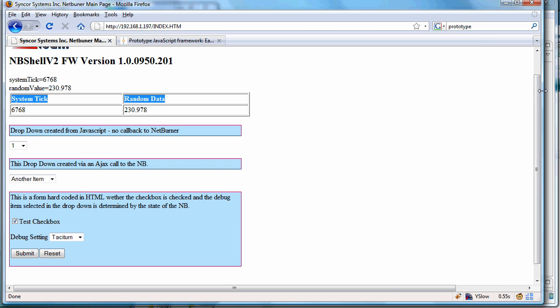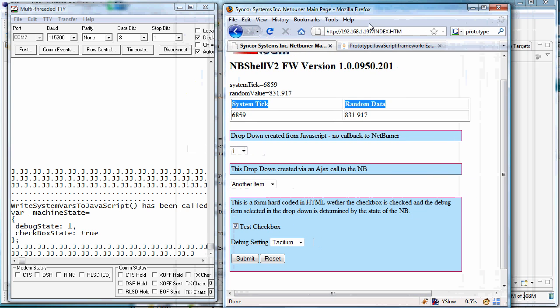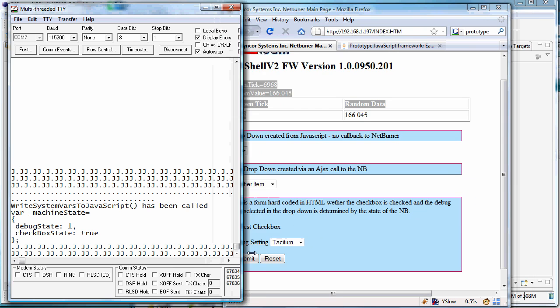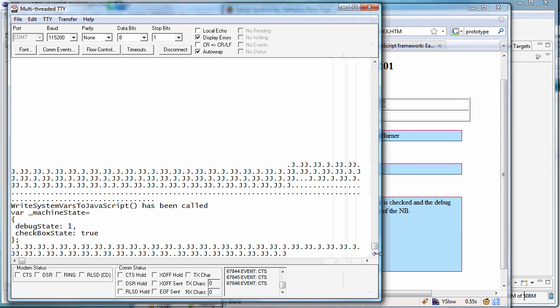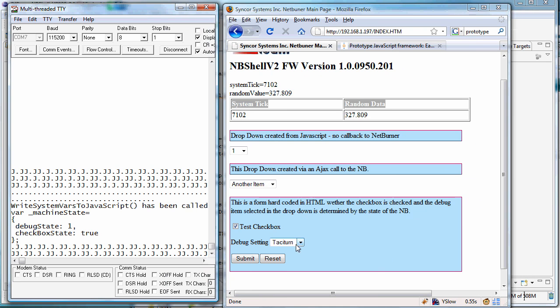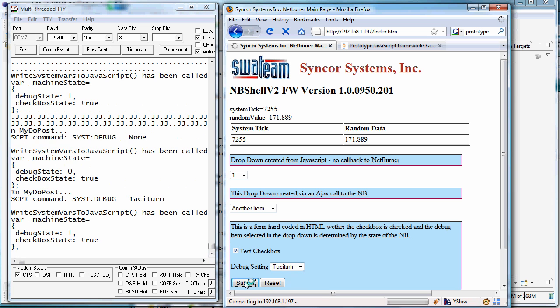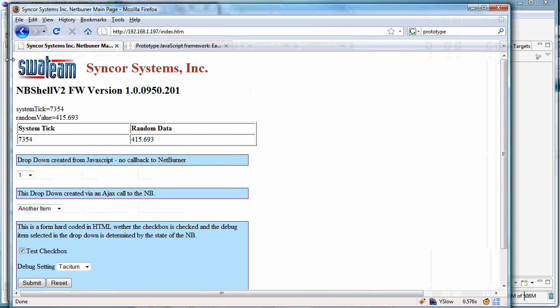And here's our serial port back here, and you can see these J's print out every time it sees an Ajax callback, and a dot every time it's in the idle loop. If I change this debugging level to none, it turns that off, and now nothing else is printing out. Turn that back on and submit, and they start back up. So let's go take a look at the HTML page.